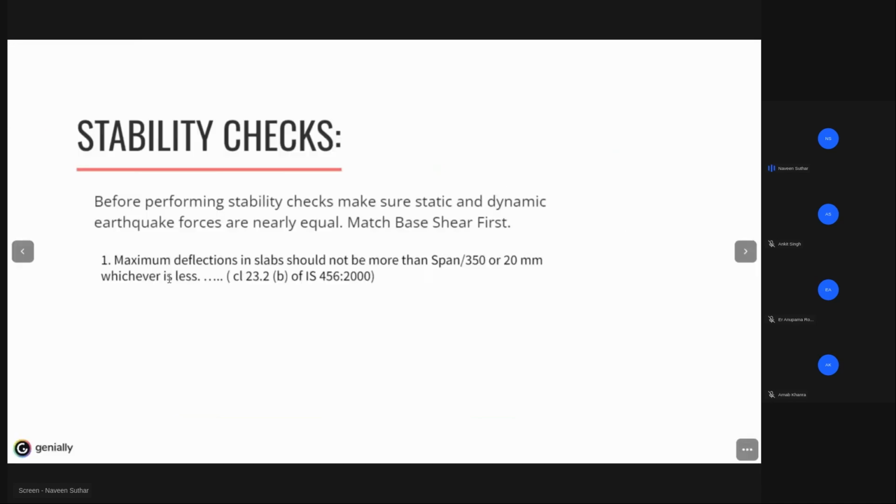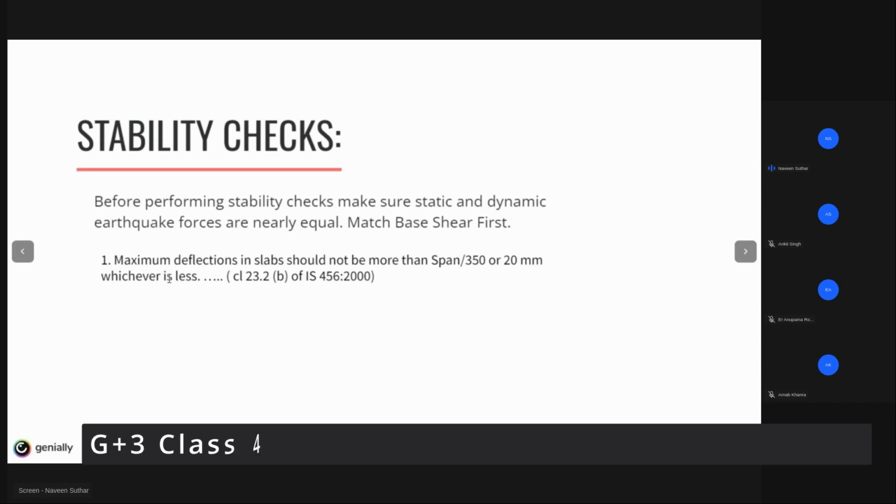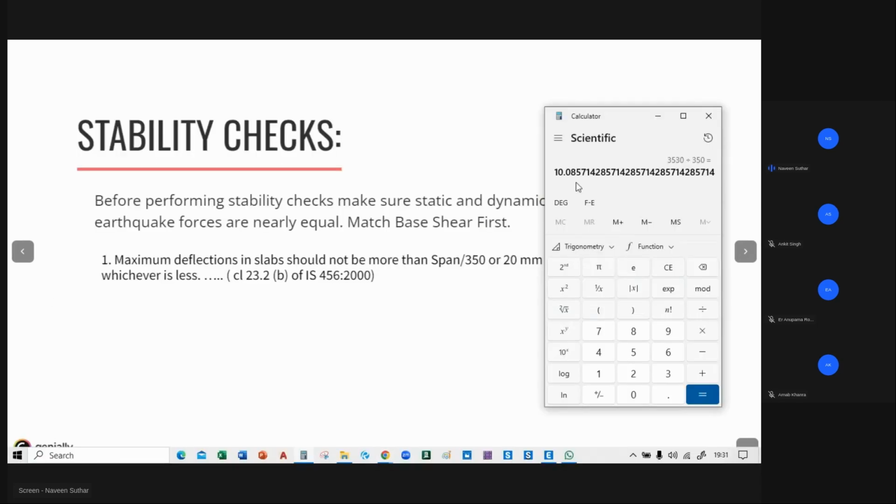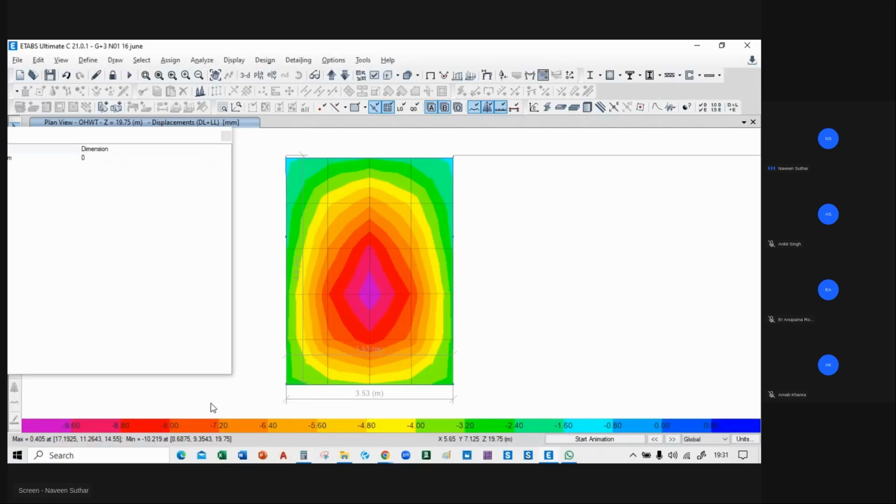So what code is showing, IS 456-2000, what code is showing maximum deflection in slab should not be more than span by 350 or 20 mm, whichever is less. So it's telling us 10 or 20 mm, whichever is less. So 10 will be less. So the maximum limit will be 10.085. Or we are getting deflection, it's 10.219. So it is exceeding the permissible limit.